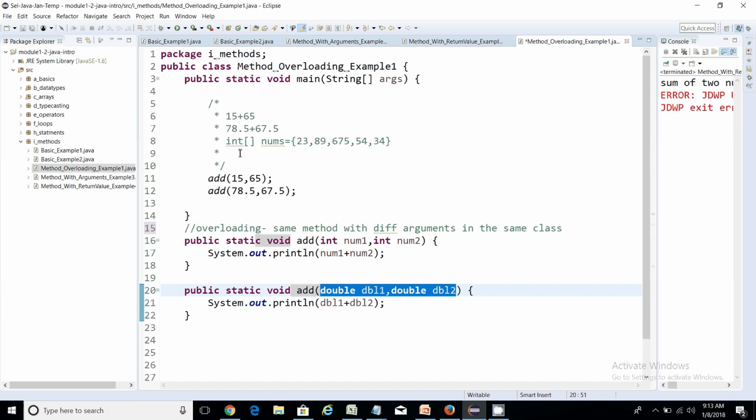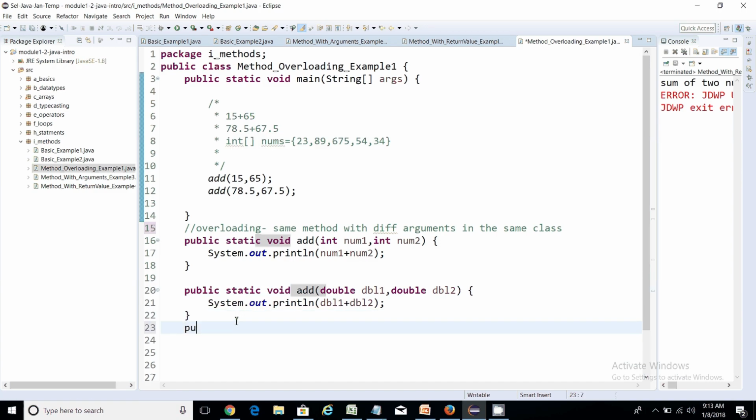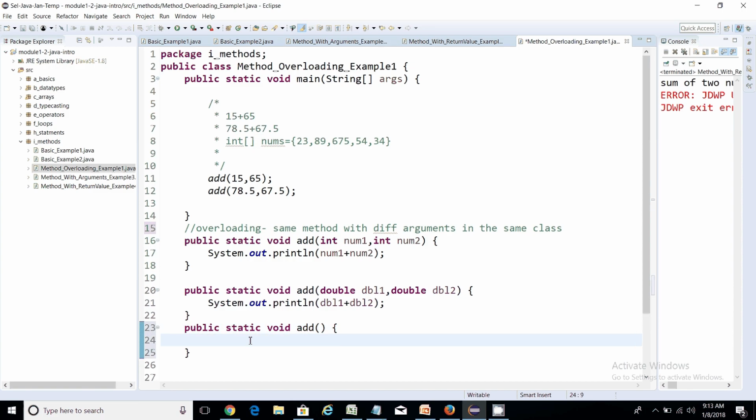Now the third thing is, if I want to do the addition of all array elements, so again guys, I'm going to create one more overloaded method, let's say add, but this time I will take the argument as an array.